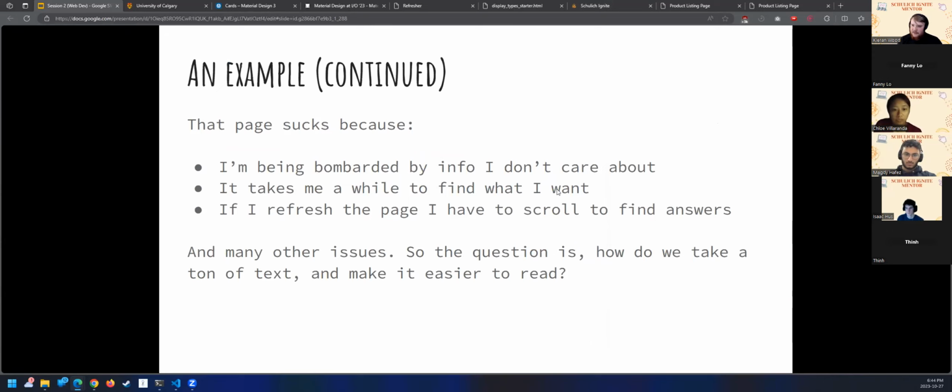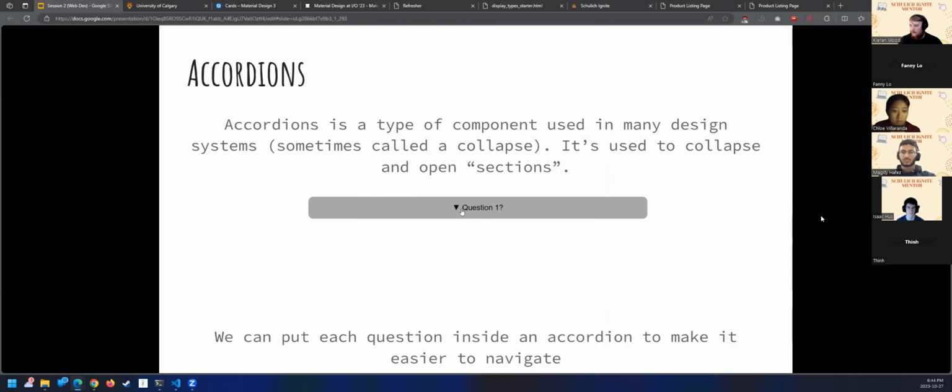Well, what are the actual problems that I'm running into? I'm being bombarded by a bunch of text that I don't necessarily care about. It takes me a while to find what I want. And if I refresh, I've got to scroll through all of that nonsense again to find what I'm looking for. So I'm looking for something that's smaller, but will still allow me to get the information that I'm looking for. And this is where something like an accordion comes in.